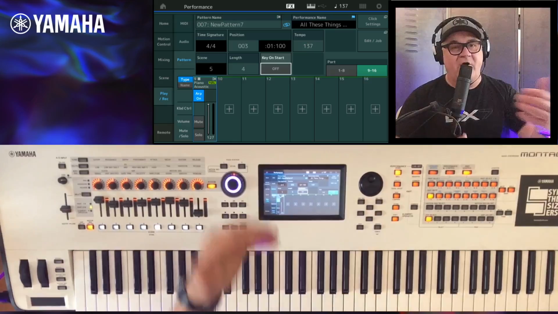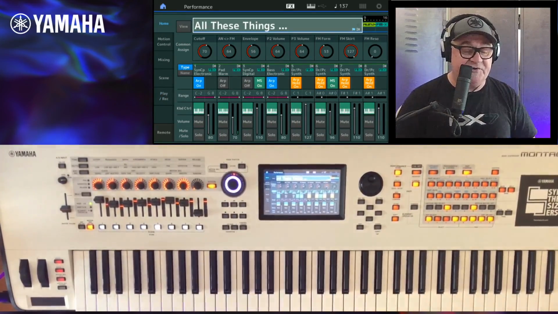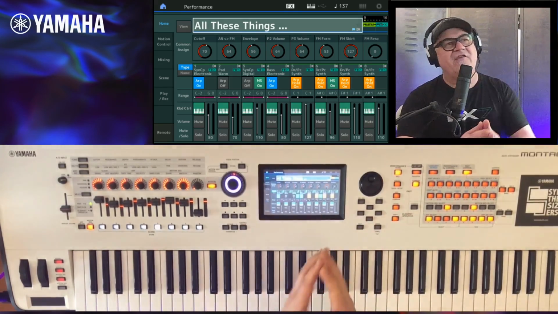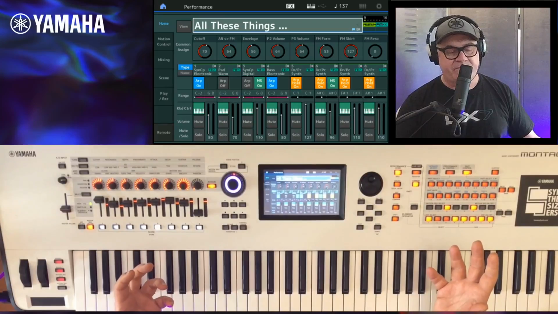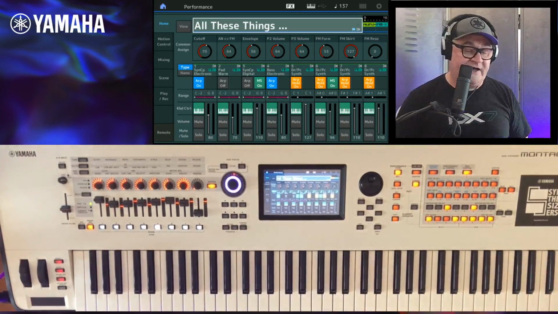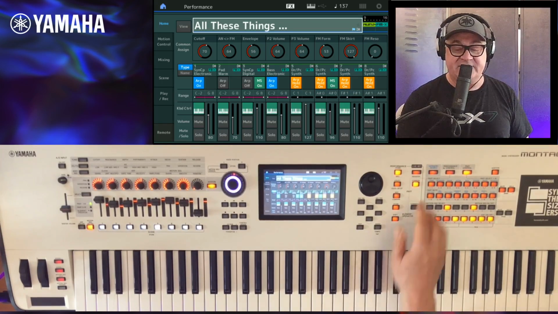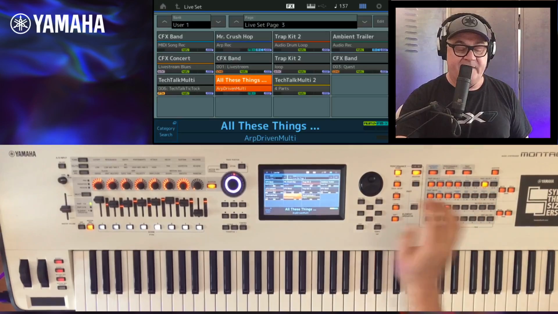So adding parts after you've recorded that, super easy to do with this new pattern sequencer. Super, super easy. So that's just a quick way to do a multiple arpeggiator, multiple part performance here using the pattern mode in this instrument here.